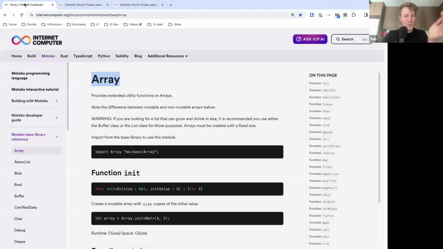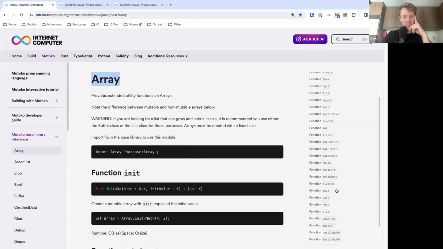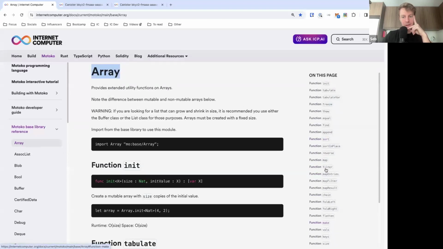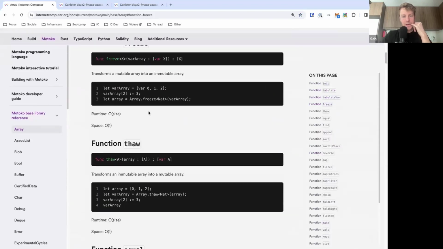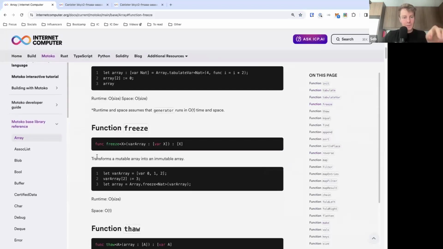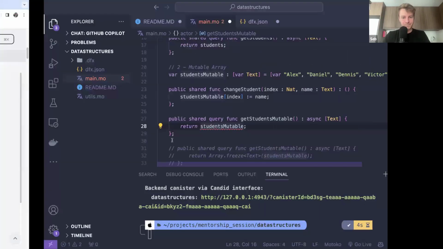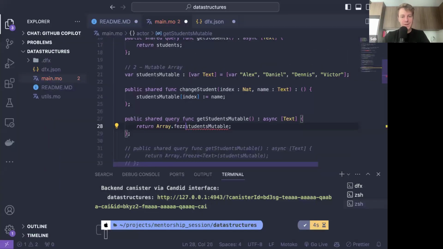And now let's go back to our Array module, which starts to get useful. We have a freeze function, which we can find. Let's see, where is the freeze? Here, it's at the top. Freeze is a function that transforms a mutable array into an immutable array. So this is exactly what we need. We need to take, as I said, a snapshot of this array, and so return that snapshot. And so Array.freeze, and then the array that we want to freeze.